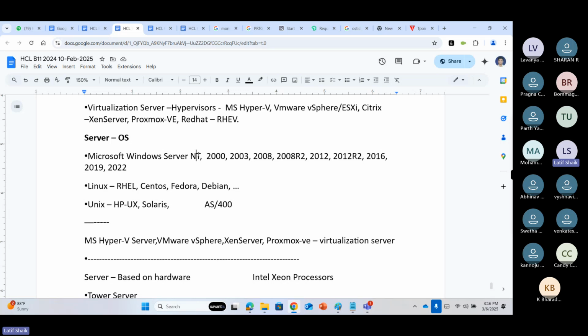Other than that, you can install different server-based applications. Just like I said, Microsoft Exchange is an application you can install on Windows Server and make it a mail server. Likewise, if you install Microsoft SQL Server on Windows Server, it becomes a database server. So either by installing the built-in roles and features, or by installing some applications, we can make it a specific type of server.